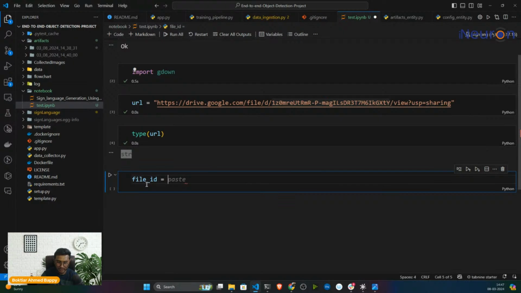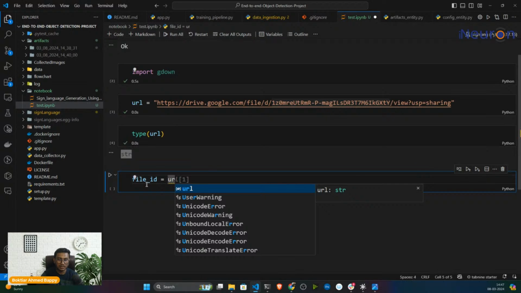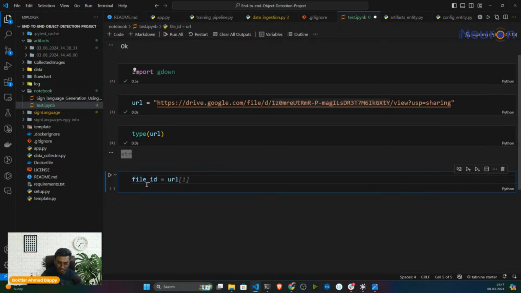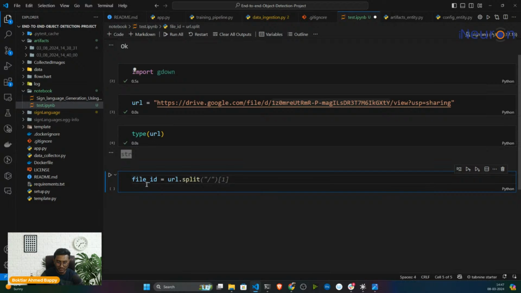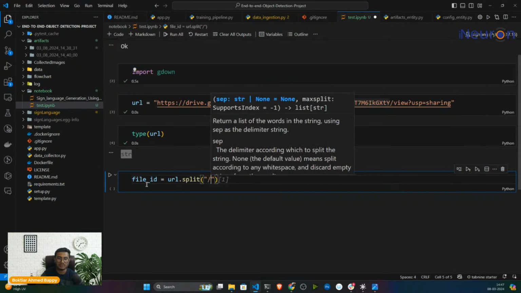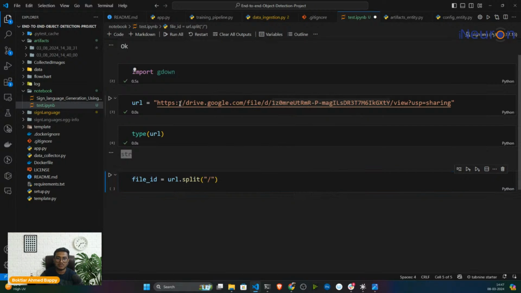And how to get this particular file ID? I can use this URL.split, because this is a string, so I can easily perform split on top of it. I think you have learned this inside your Python. With respect to the slash, I need to perform this particular split, because as you can see, everything is separated with the help of this slash. So if I divide with respect to the slash, I'll get this particular ID. So how to do it?